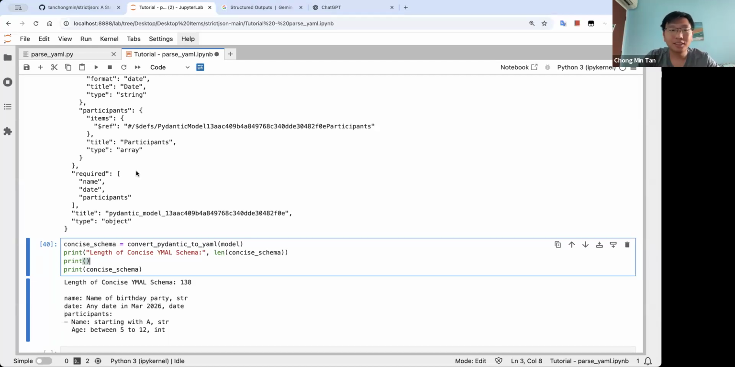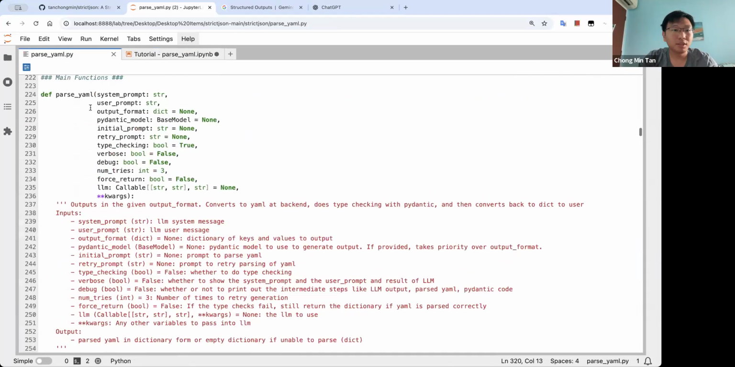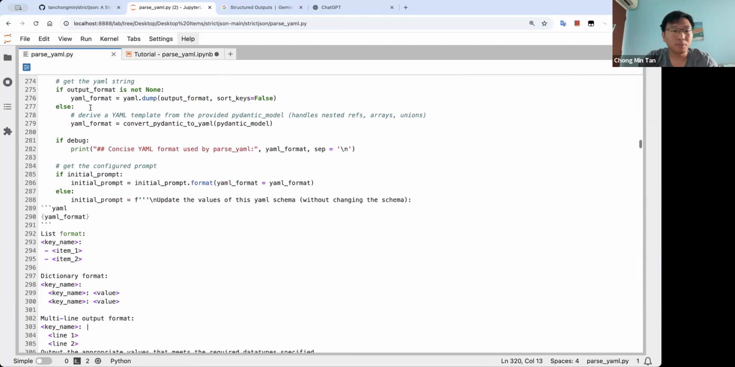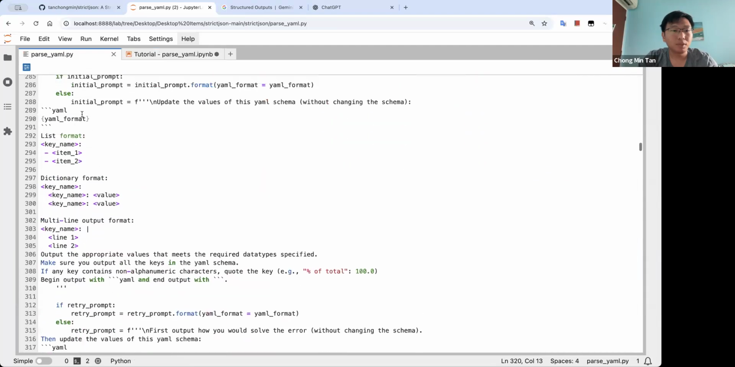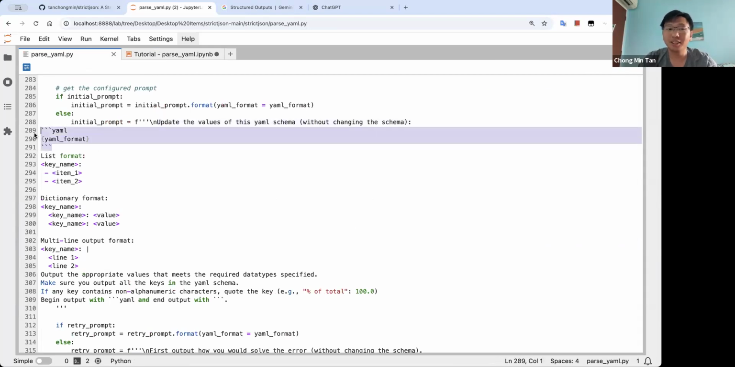And just in case you are wondering, you mentioned I need to prompt a bit more in order to get the YAML to work. This is the prompt. In the parse YAML itself, you can see that we have a prompt here, and the prompt basically asks the model to update the values of the YAML schema. And this is the concise YAML schema you saw earlier.